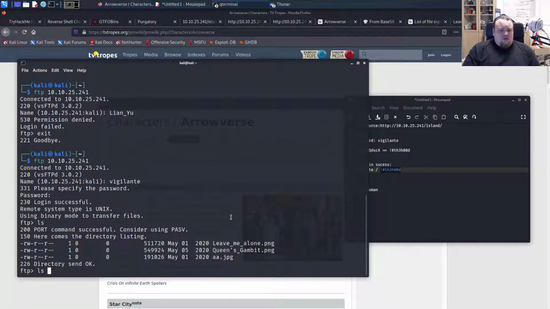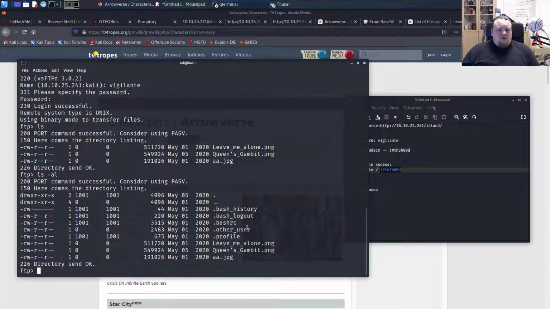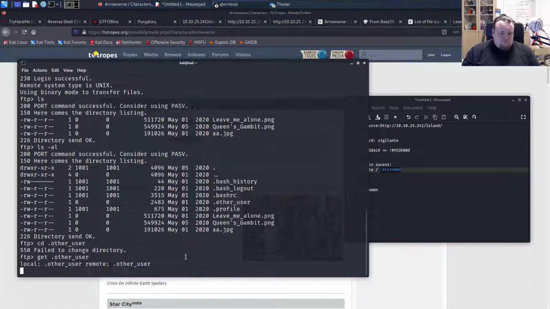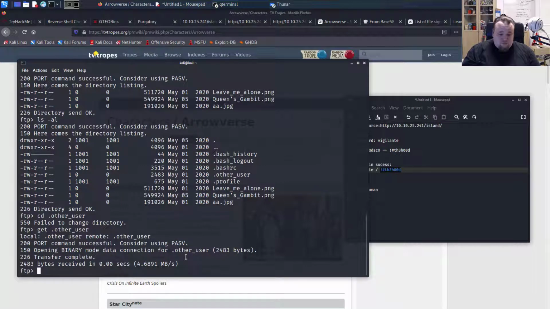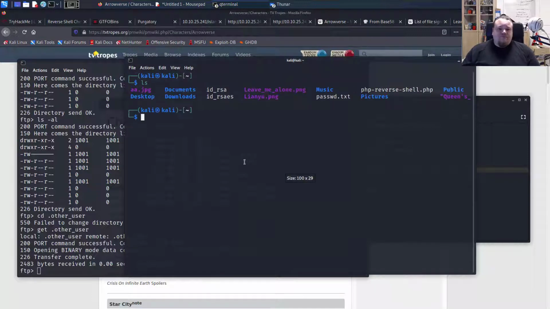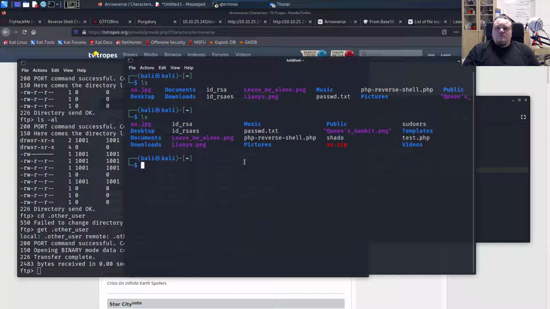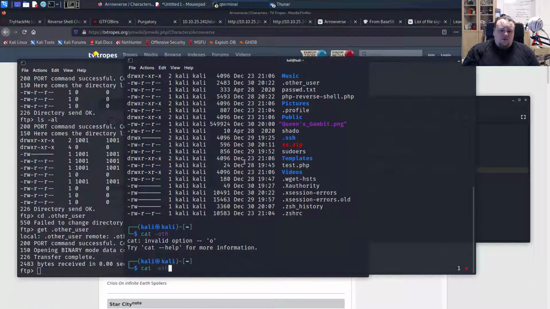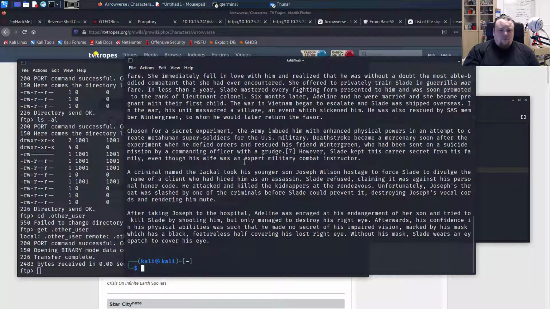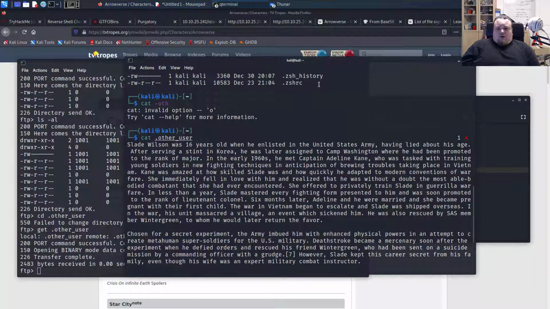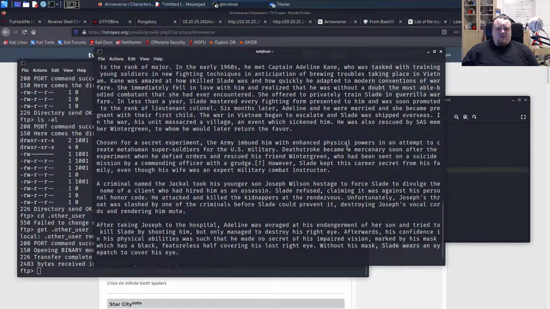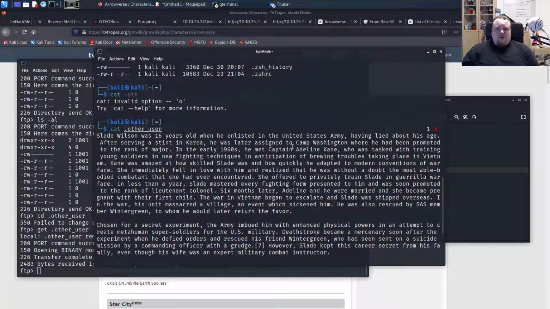Let's look. Is there anything more inside of other user? Okay. Let me just have a look at that. It's called hidden, so let's do cat other user. Holy moly. Now we got a lot of names. Slade Wilson was 16 years old. That's a lot of names. Oh, mamma mia.